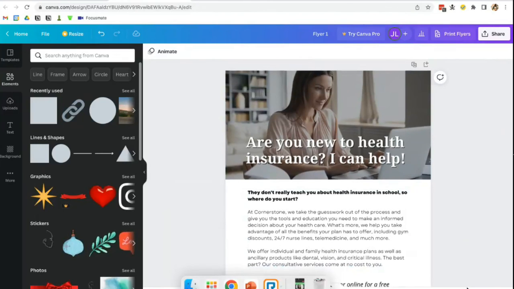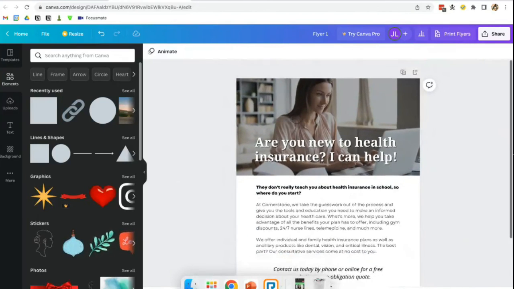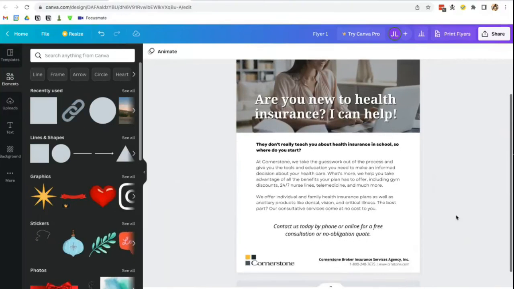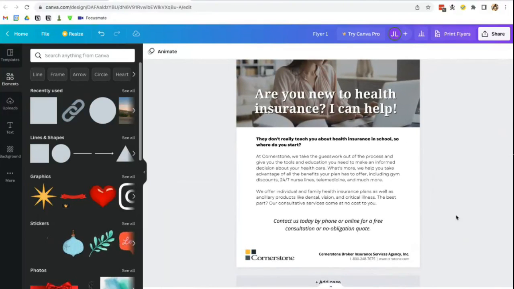All right, so we're just going to zoom out a little bit more. Take a look at the flyer one last time. Make sure everything looks good. All right, I think I'm happy with that.